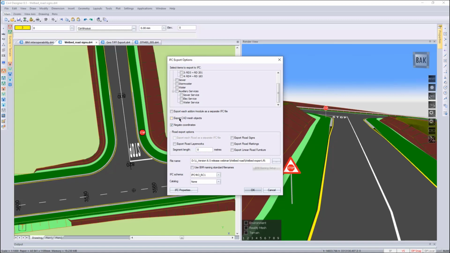Okay, then just a few additional points here. We can export each add-on module, so your sewer, stormwater, and water networks, for example, as separate IFC files. We can export all the CAD mesh objects in the drawing to IFC as well.